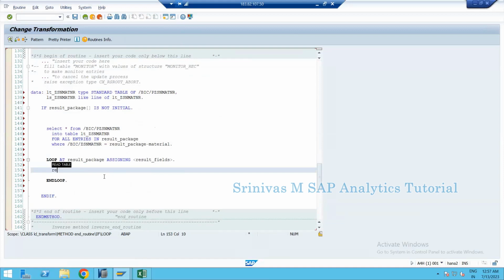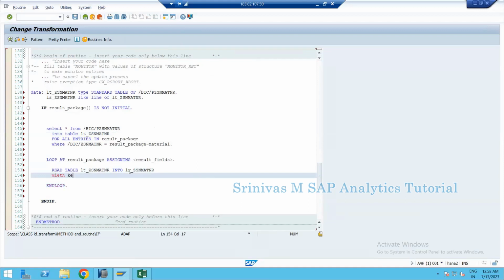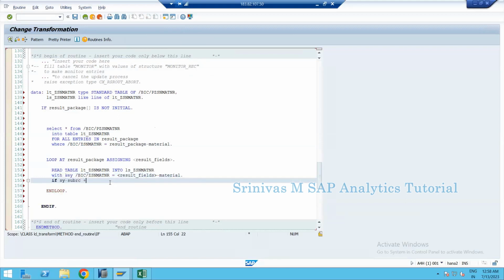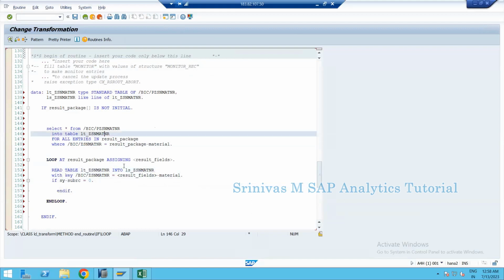So from where can I read my net price information? By reading this internal table LT into the structure LS, with the key. What was the key here? Material. So in the master info object, the material is equal to result fields material. Okay, so if sy-subrc equals 0, it means this read statement is reading data from my internal table for the material of each record, because the loop executes for each record. For the first record, the corresponding record information for that material will be available in my work area.